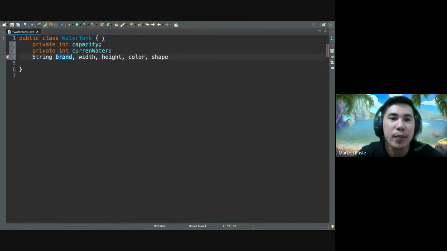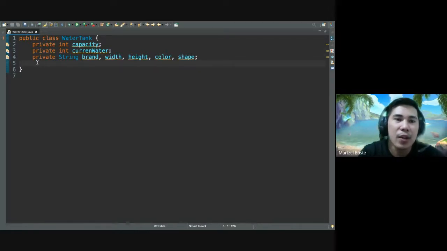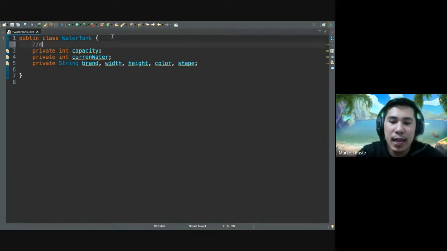Like, we have the brand. We have, let's say, a string for the width and height and color and its shape. So let's say private. Okay? So at least that's what makes up a water tank. It has its brand, its width, its color, its shape, and all these properties. So these are what we call data members.